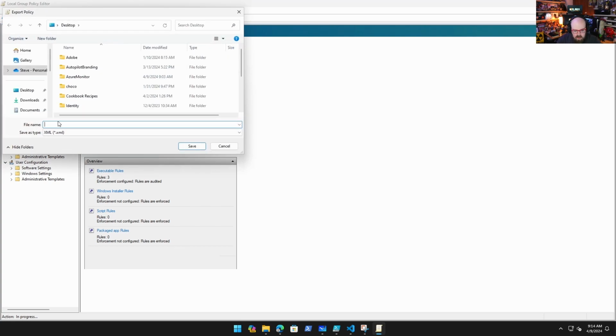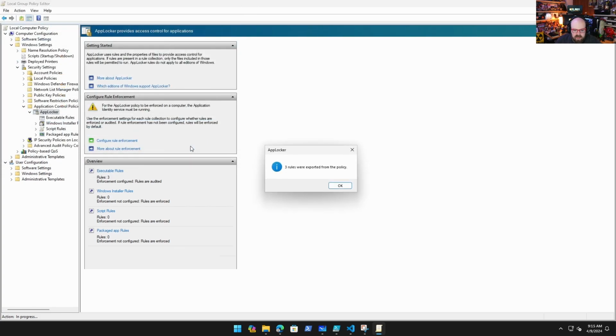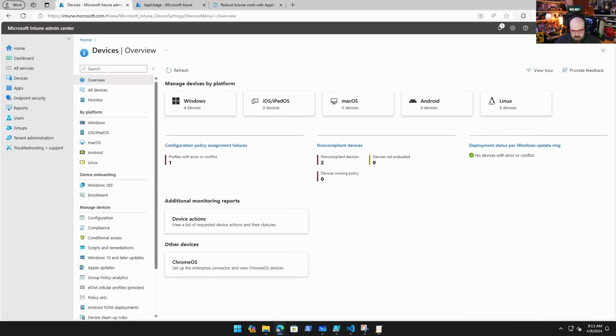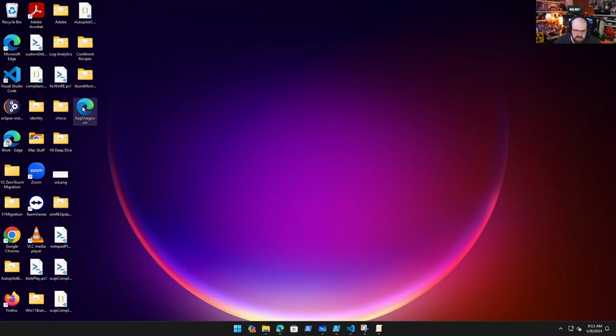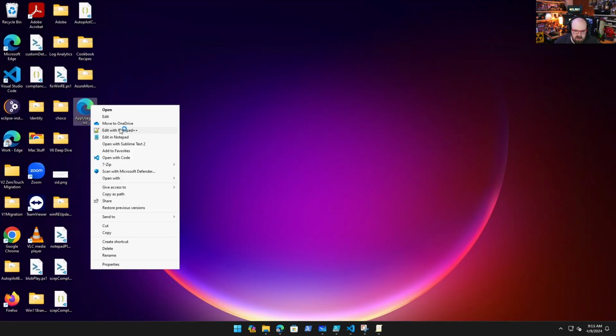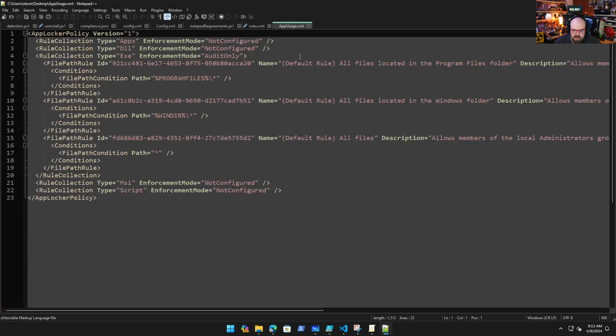To the desktop, I'm going to write app usage. And you're going to get an XML file. And all three were exported there. You can delete these if you want when you're done. You don't have to keep them there. So you can see I got this app usage XML. I'm going to edit in Notepad++.